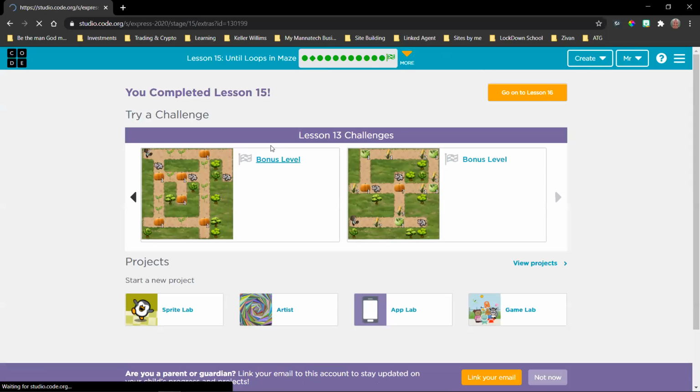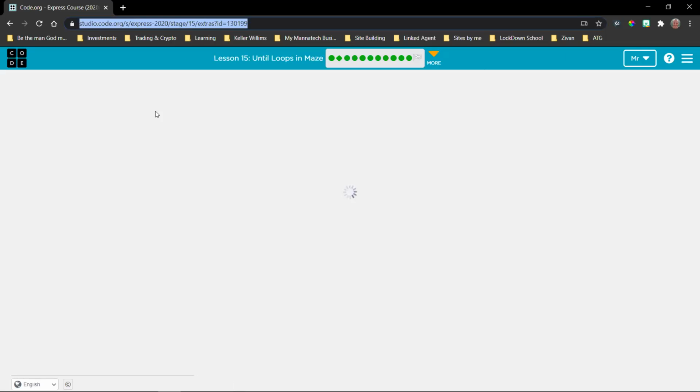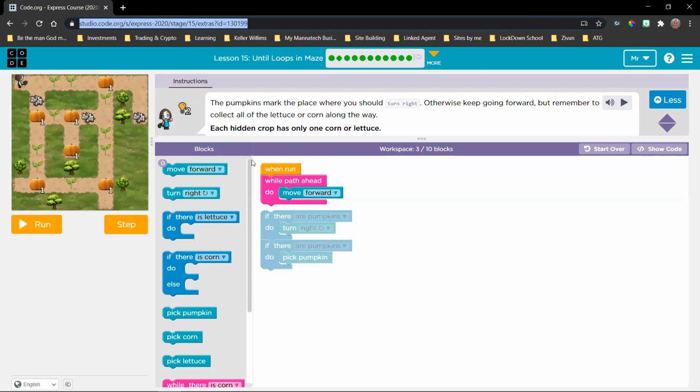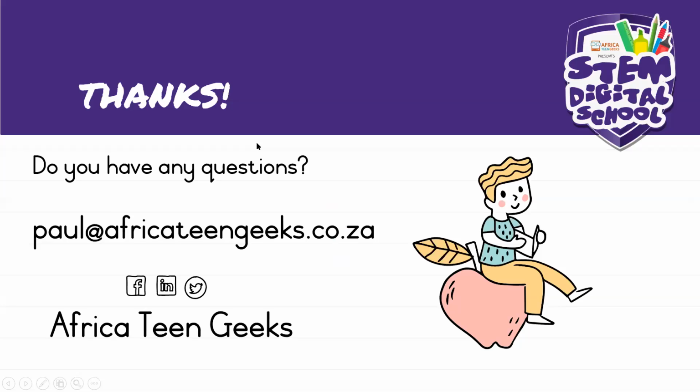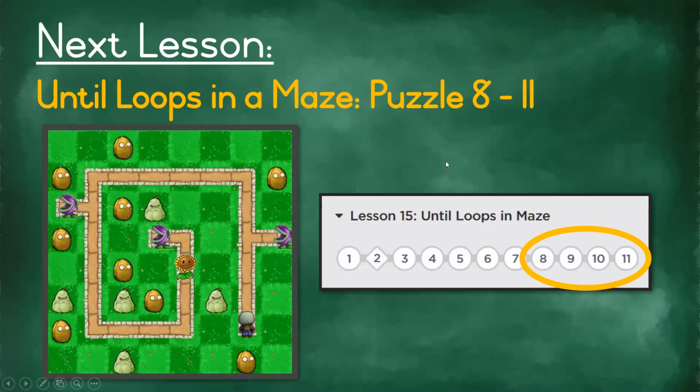I'm going to leave you with this one. You can do this on your own. The one we tried to do earlier, that's not working. So until loops in a maze puzzle 8, we've now done to puzzle 9. So we'll just do 8, 10, and 11 and then move on to whatever's next.